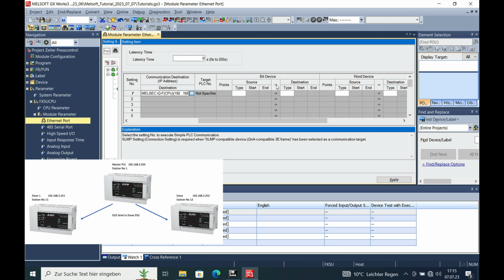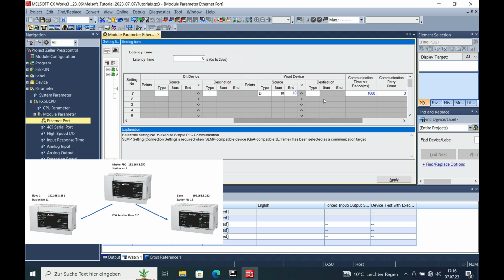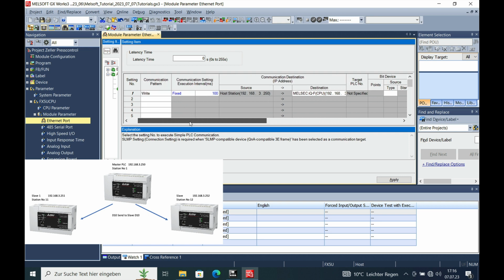The next step is that we can choose on which device we want to transfer. I will skip the bit device because I don't think this makes much sense. So what I'm going to do is move the D10. The source here is D10, and the end also 10, so we make it only one word. The destination will be slave number 1, also starting with D10, and it automatically puts in D10 at the end.